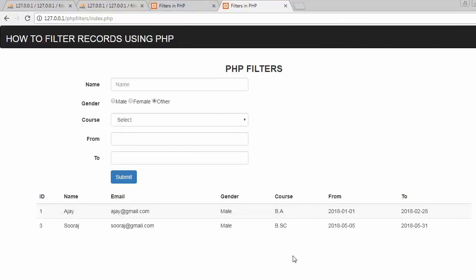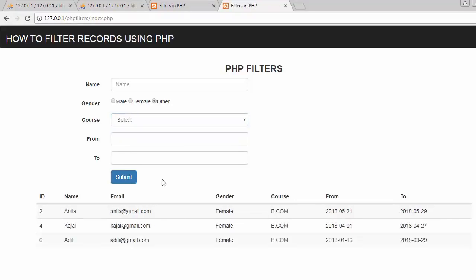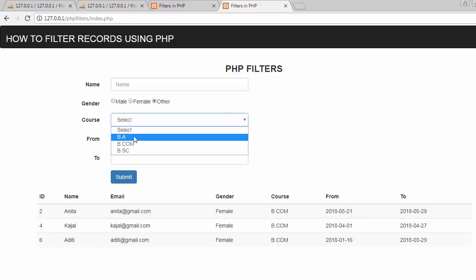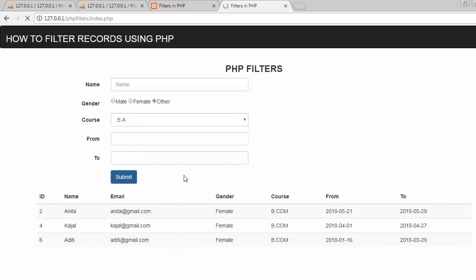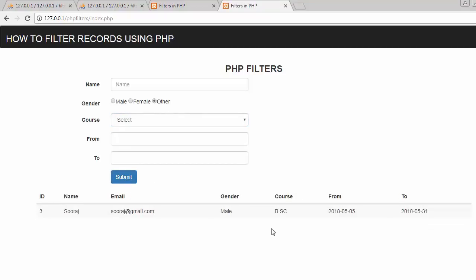Now if I want to filter based on courses, see here it's displaying only BCom. If I want only BA candidates, it displays BA, and if I want BSc, it displays BSc records. So this is how we can filter the records. Now when I refresh, at this time it's not displaying me anything. At this time it should display me all the records.